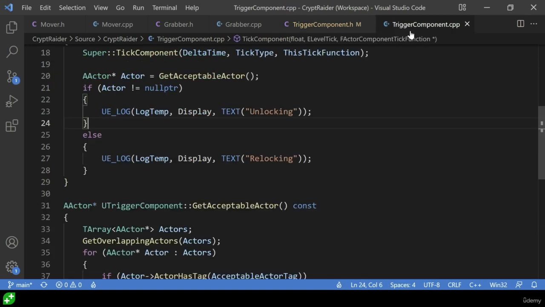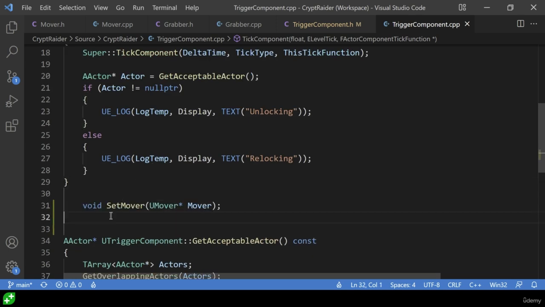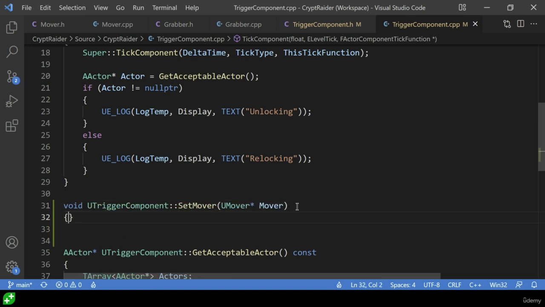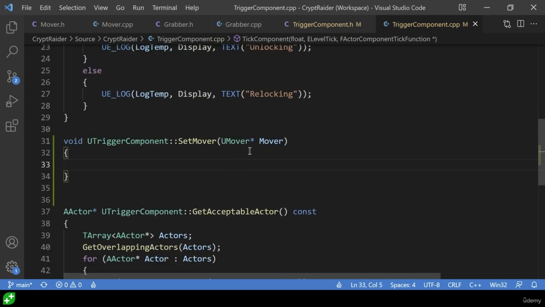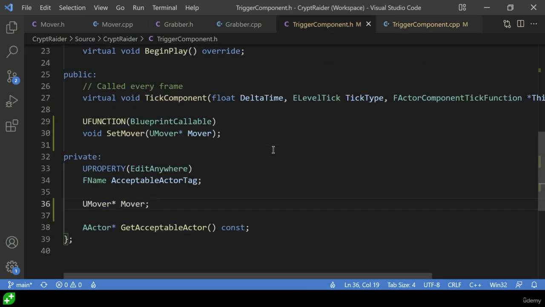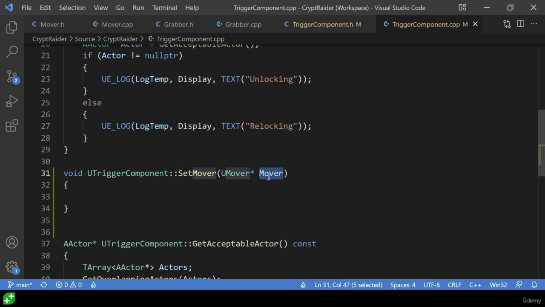So let's go over into our trigger component CPP, and I'm going to put this below our tick component that we're going to implement SetMover. We're going to put the class UTriggerComponent before, unindent it, remove the semicolon and add braces, and essentially all we're going to have to do here, let's change the name just in the C++ file. It doesn't actually matter whether the name of the parameters matches between header and C++, so we can change it here and say that the NewMover is what's coming in to SetMover. And so we can set our local variable, our class variable Mover, equal to the NewMover, like so.